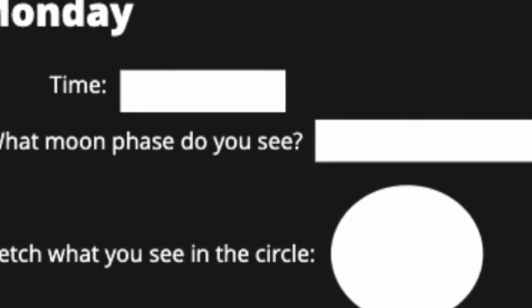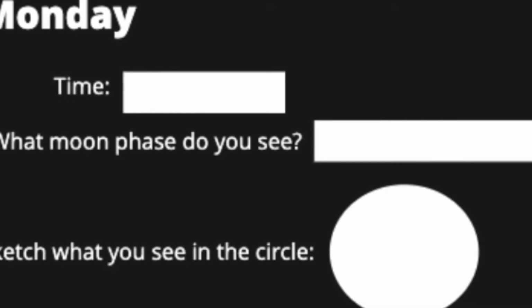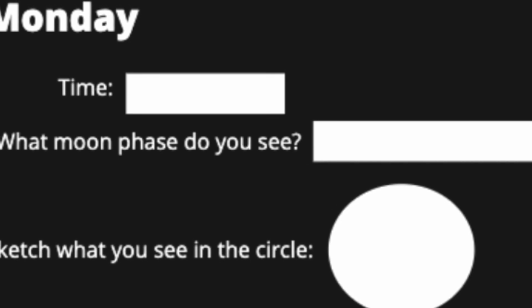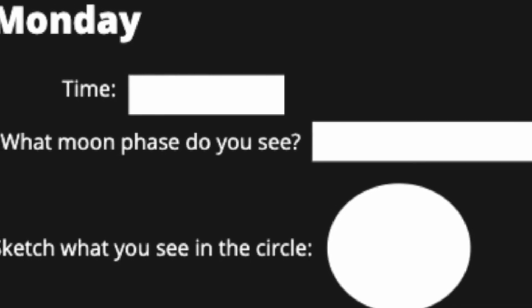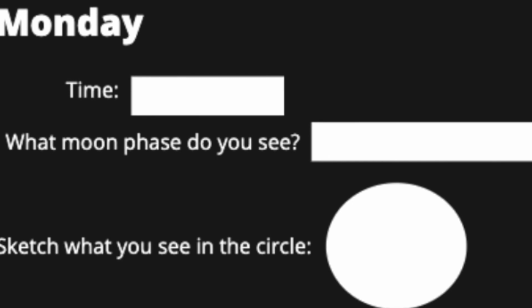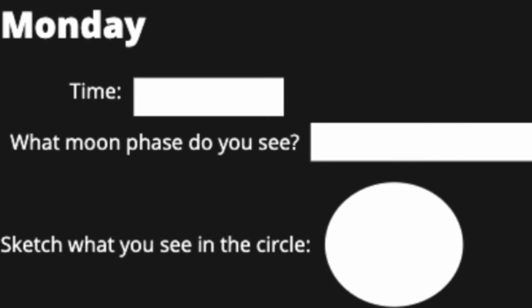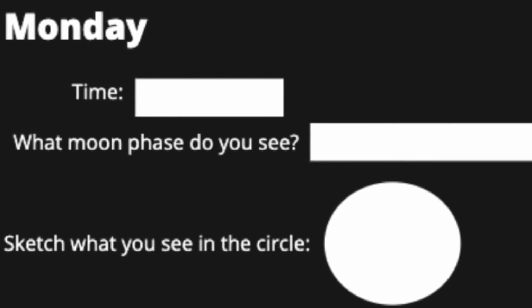You will tell me the time of night you are filling it out, what moon phase you saw, and make a quick sketch of what you see in the circle provided. Please just look out of a window to see the moon. Do not physically go outside.